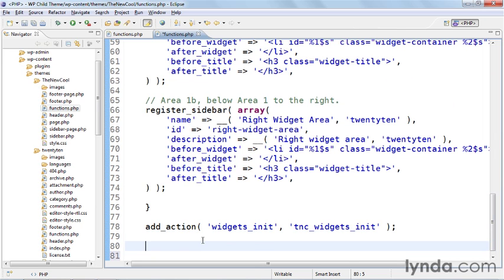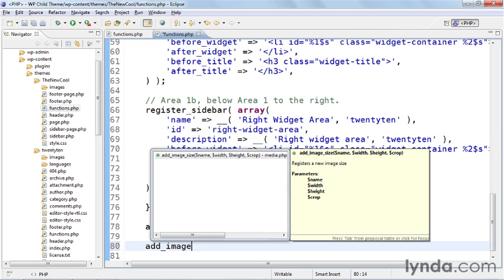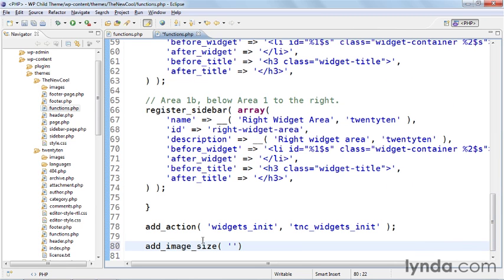And these functions are very easy. You simply say add image size, and then parentheses, and then you give the size a name, so I'll call this one small, and then you say comma, and then you set the height 75 and the width 75. And then finally you set whether or not you want WordPress to crop this image. Now since I want this to be a square, I'm going to set that to true.